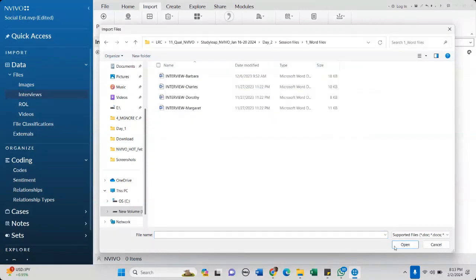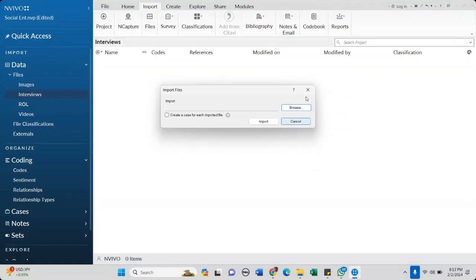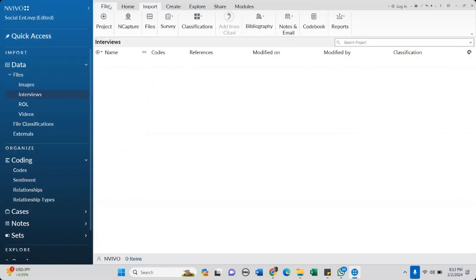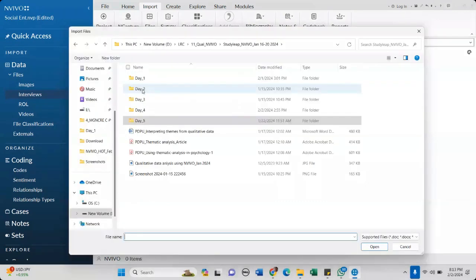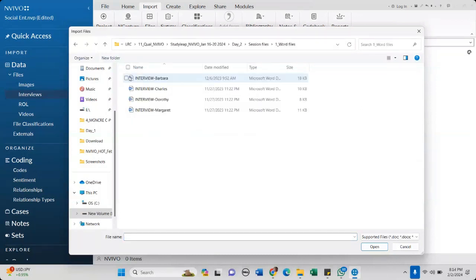Now I'll show you one more method. As you can see on the ribbon bar, there is an option called files. Just click on this files option and it will ask you from where to import the files. So I go to the destination where I have saved or copied my files. I'll select all the files, one file, two files, whichever I want. After selecting the files, at the bottom there is an option called open.